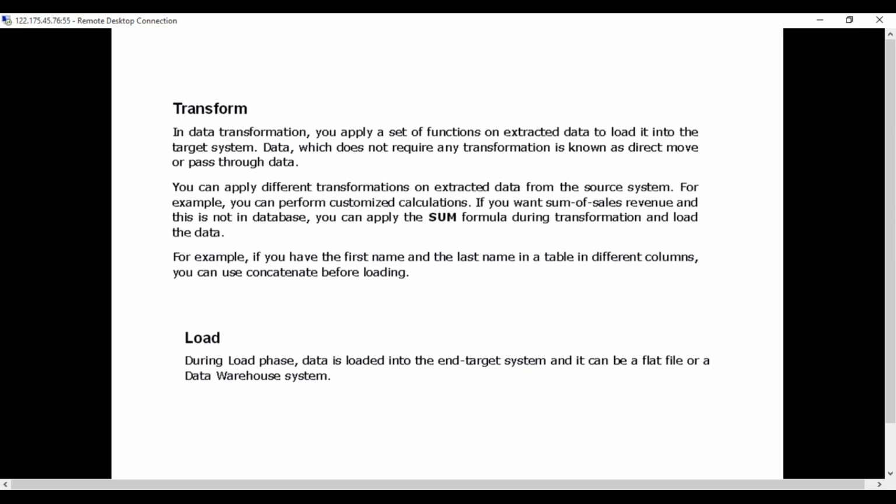Also, we can get the average or the sum of certain records, or sometimes we might have to merge a few columns. For example, we will merge last name and first name to form the full name column in our data warehouse. So transformations form the crucial part of the ETL logic.